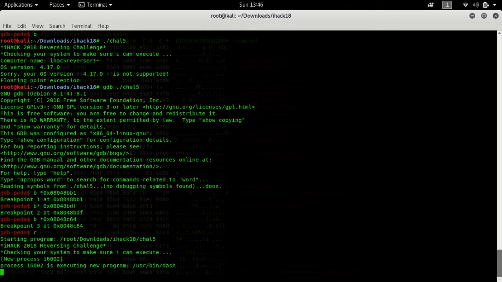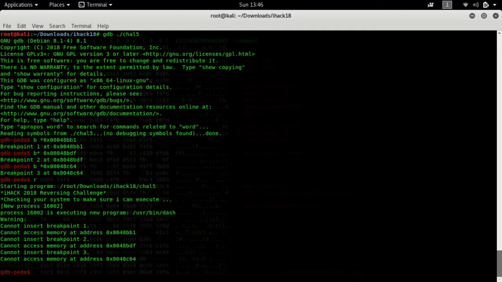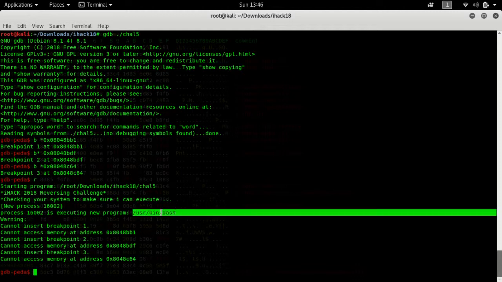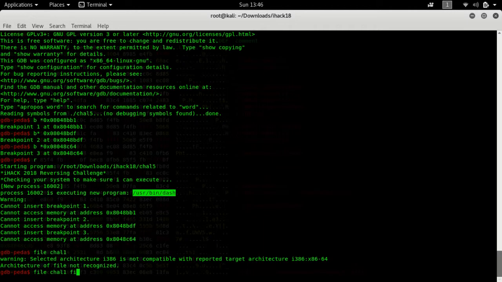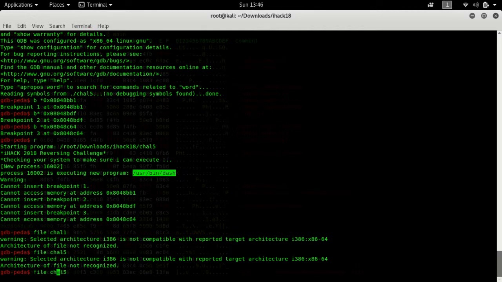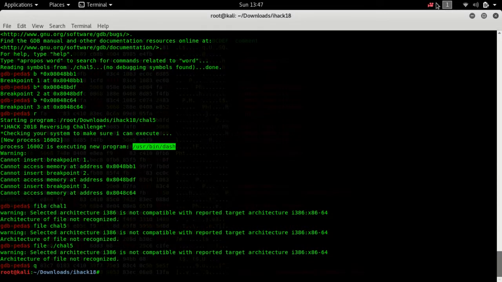Run. Oh, this is annoying. I'm not sure why it is calling a new shell, giving me a shell. Try file share one. No, file share file. Okay, I'll just pause right now.